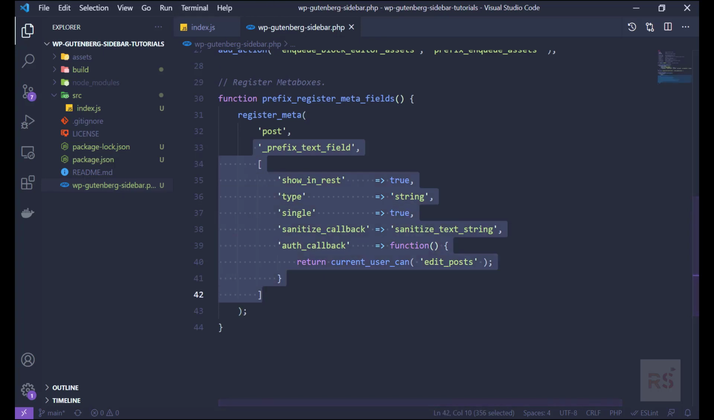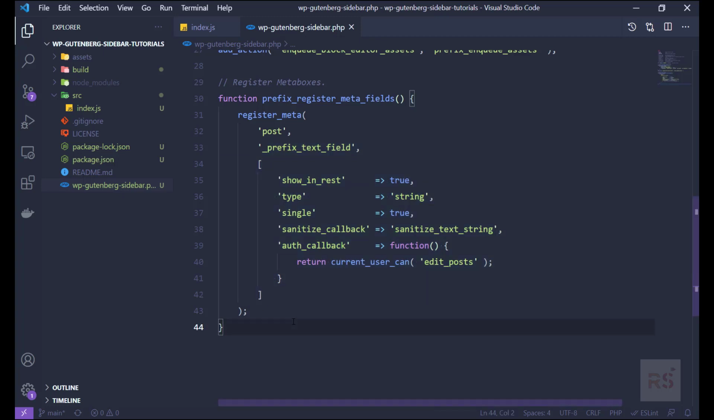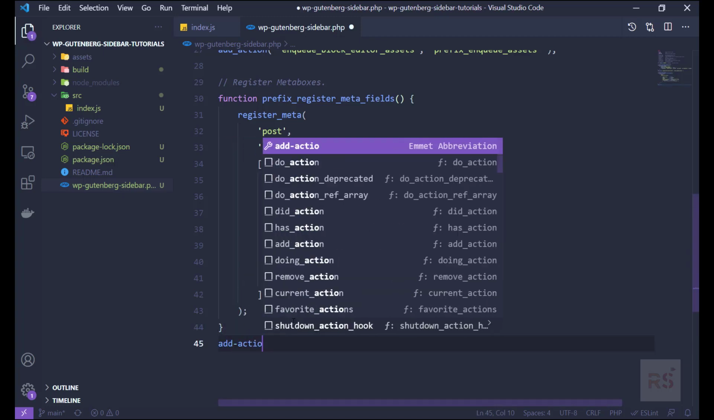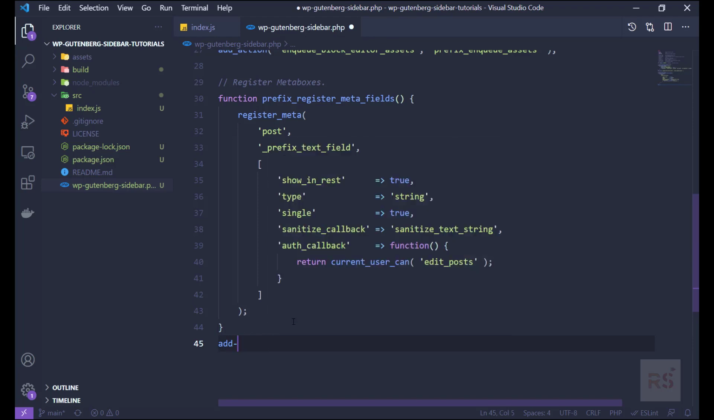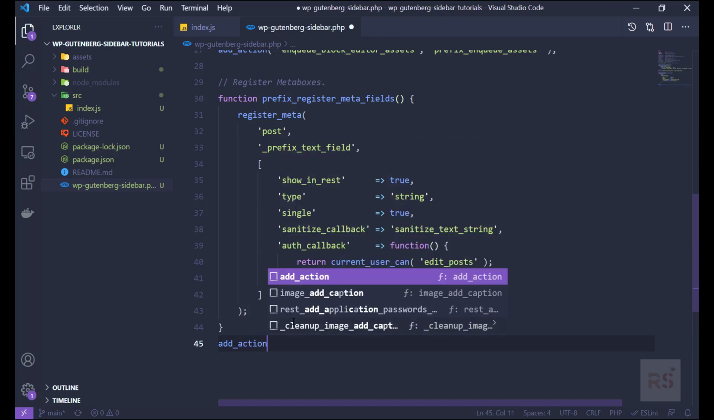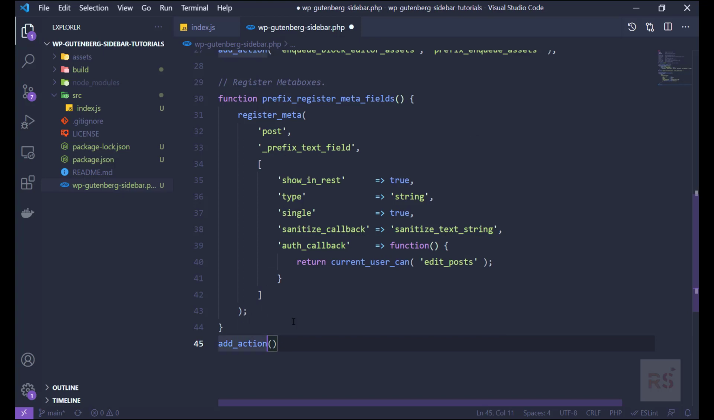Alright, and the next thing is we need to call add_action. Here we are just passing it the init hook, and then we're adding this function here. Alright, so that's it. That should be enough to add this text field.